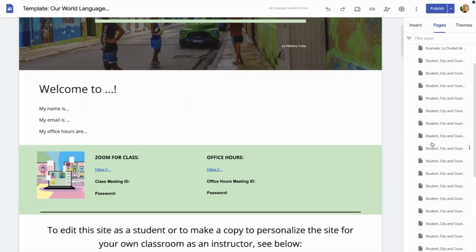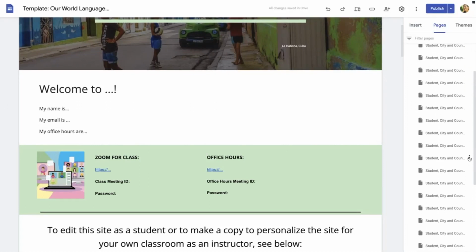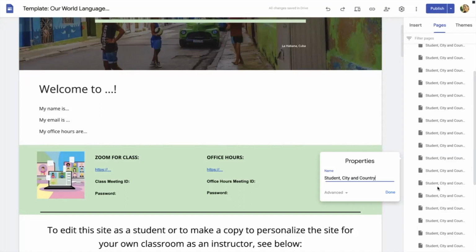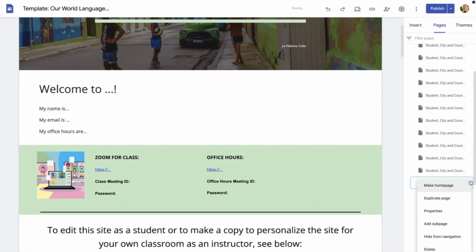Now I have this template with these pages. Say you don't need all these students. Well, you can just click on it and delete the page, or go to properties to change the name of the page. Sometimes I'll even put the students' names in there. You can also duplicate it. In this case, I just duplicated once I had it set up, so you don't have to redo it.